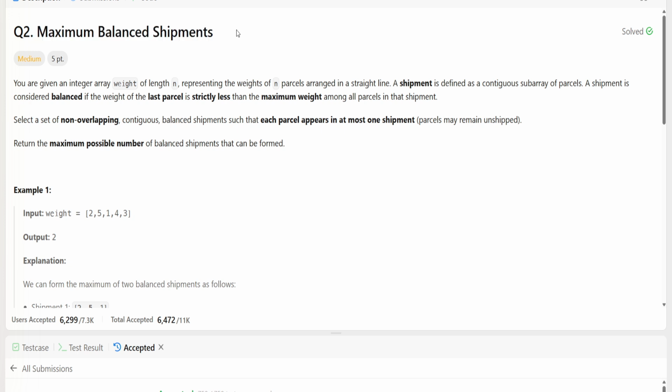So let's understand Q2. Question Q2 is saying that we have to find the maximum balance shipment. What is a shipment, what is a balance shipment, and what maximum we have to find, we will understand in this video. Then we'll understand how to implement this question, because I tried two times and the error was coming. It is really a tricky question to understand.